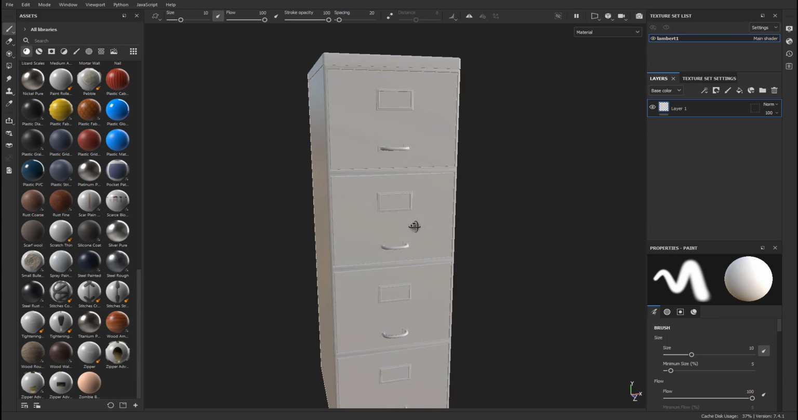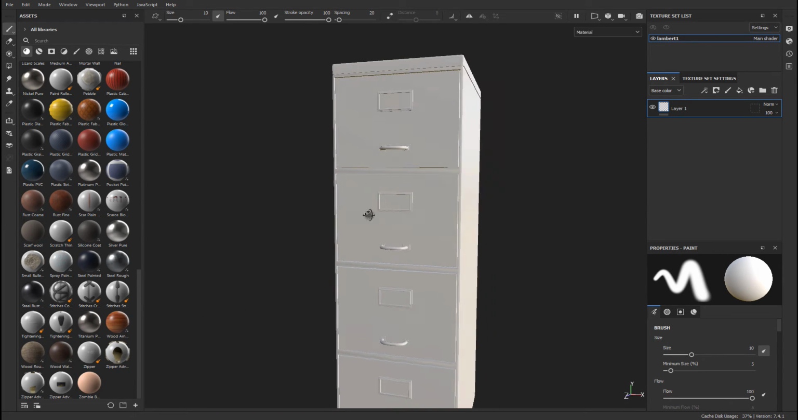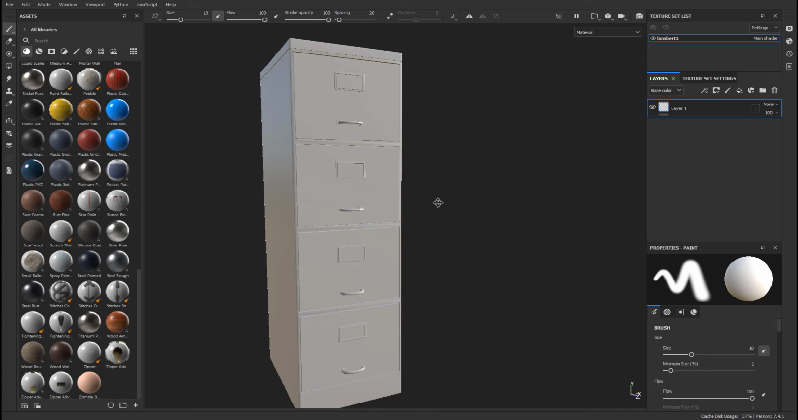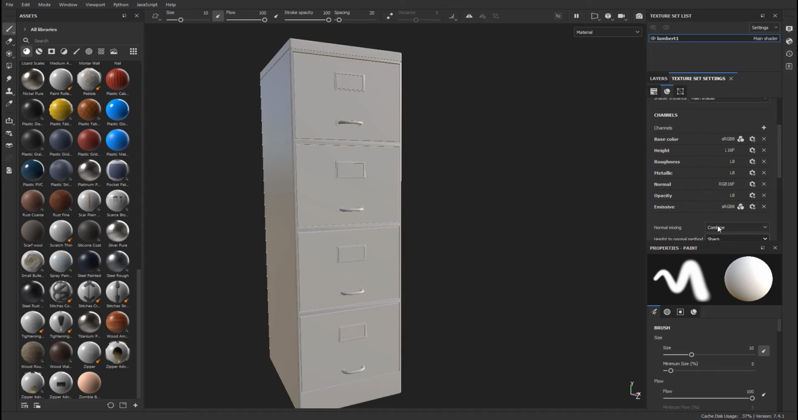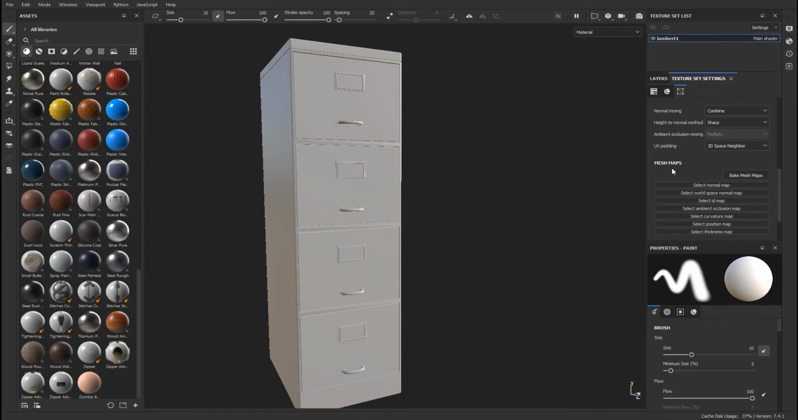All right, here we are. We imported our mesh right in here. So the first thing you need to do is you need to bake your meshes, bake maps for them, right in here, right inside Substance. So go to Texture Set Settings, scroll down, and you're going to see this Mesh Maps. And you need to do this so Painter can calculate and take a look at your mesh and generate important parts of the textures that will be used to paint.